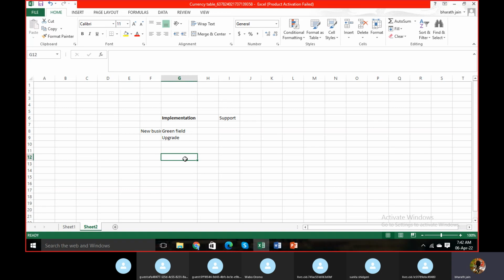The second is upgrade: there's already a business, maybe using an older version of D365, that's AX, or other products like SAP, Oracle, etc. Now they want to upgrade to D365. This again comes under implementation. Both in greenfield and upgrade, we're going to see the complete implementation lifecycle. I'll explain what the implementation lifecycle is. This is what we do in implementation.